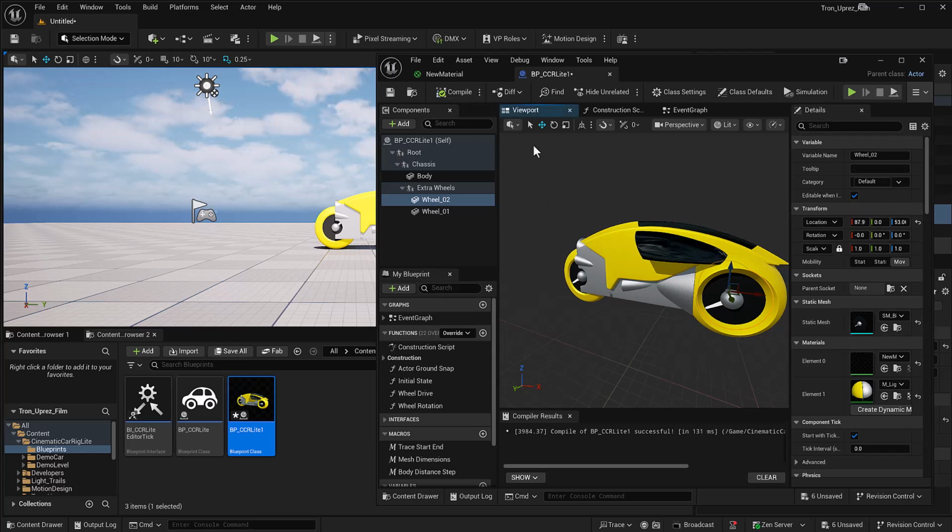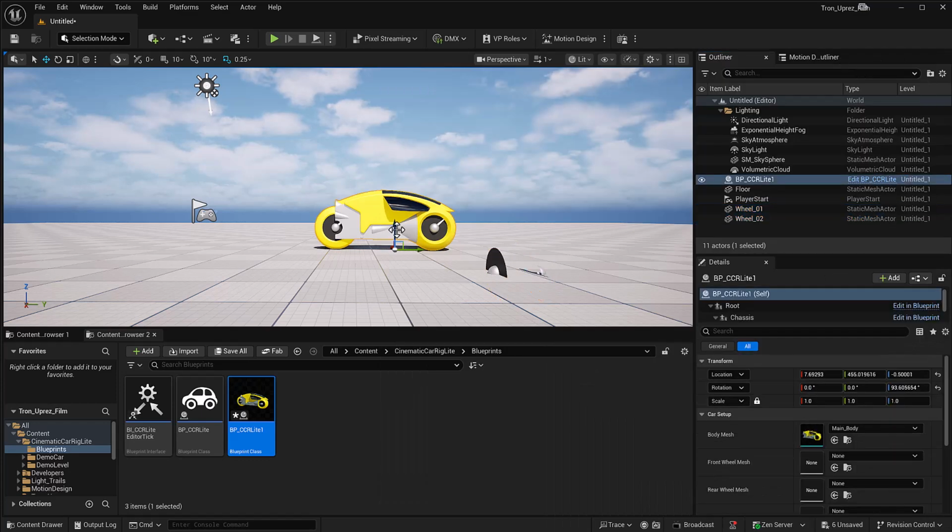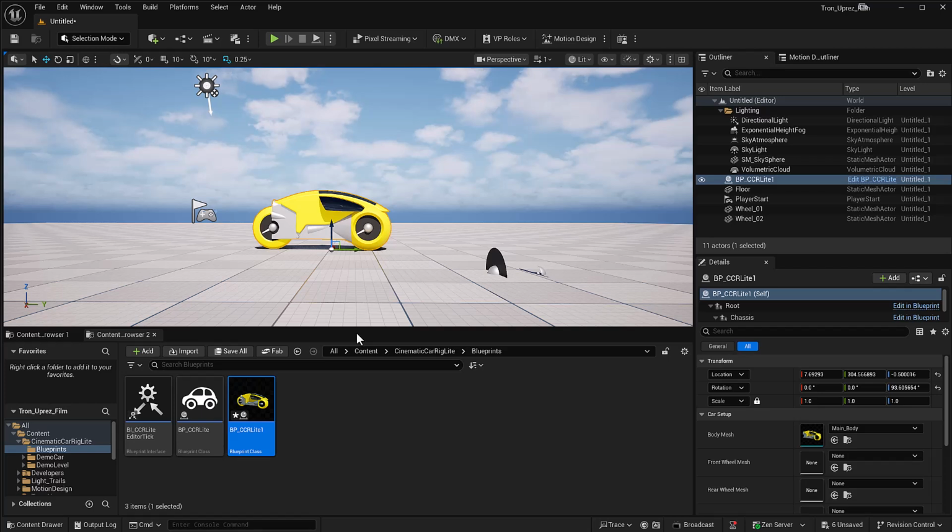If I hit compile and then I move this, they move in sync.